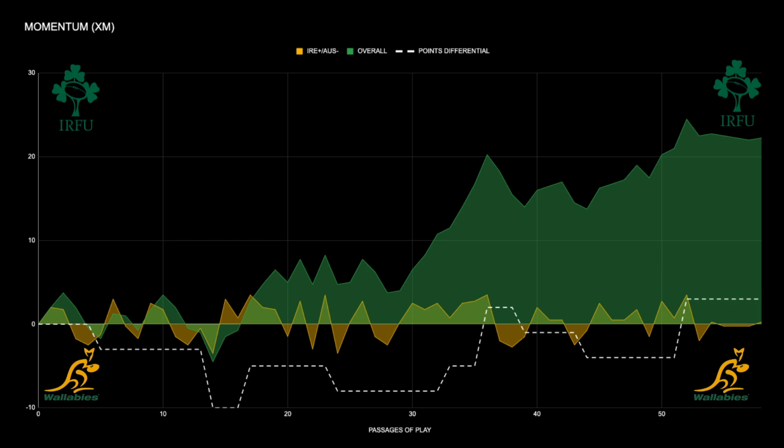You can see Australia led for almost 3/4 of this match. However, Ireland maintained so much more possession and field territory, so built momentum, which finally led to them taking the lead towards the end of the match.